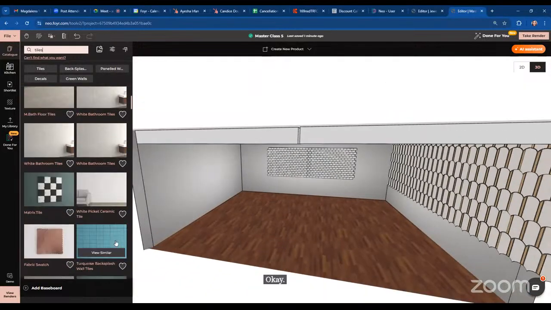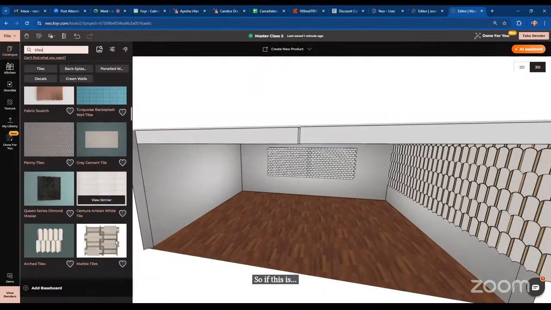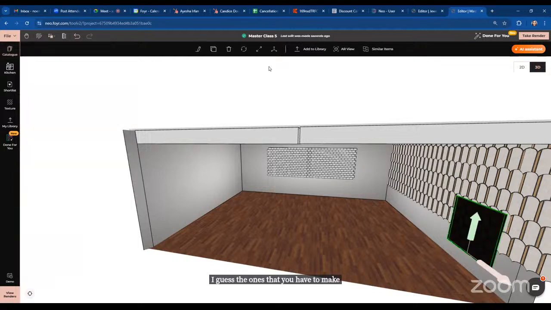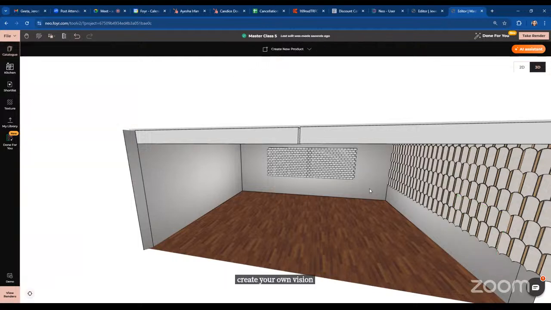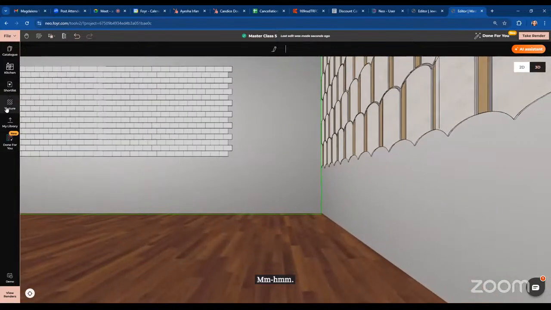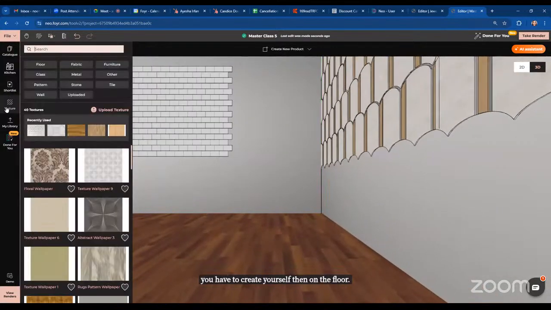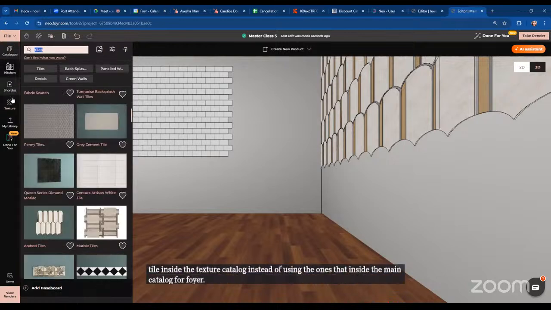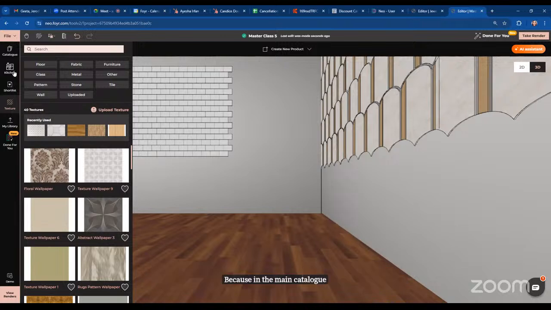So if this is, let's find the tile. I guess the ones that you have to create your own vision for the texture, you have to create yourself then on the floor, right? It's going to depend on what kind of floor pattern. You can always use the texture tile inside the texture catalog instead of using the ones inside the main catalog for Foyr. Because in the main catalog, you will probably have like a single tile.